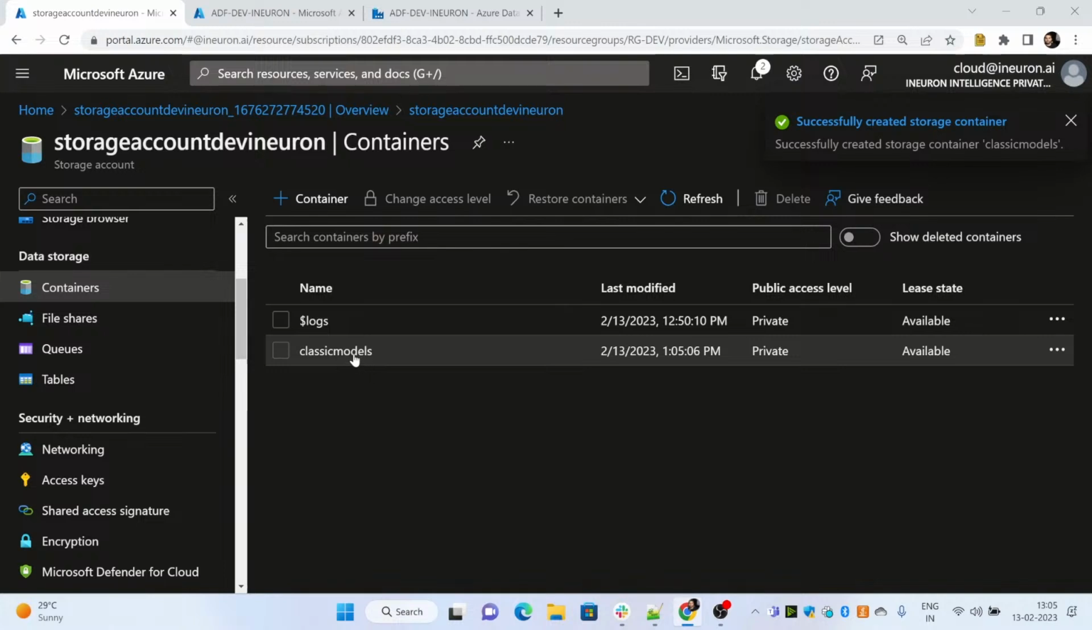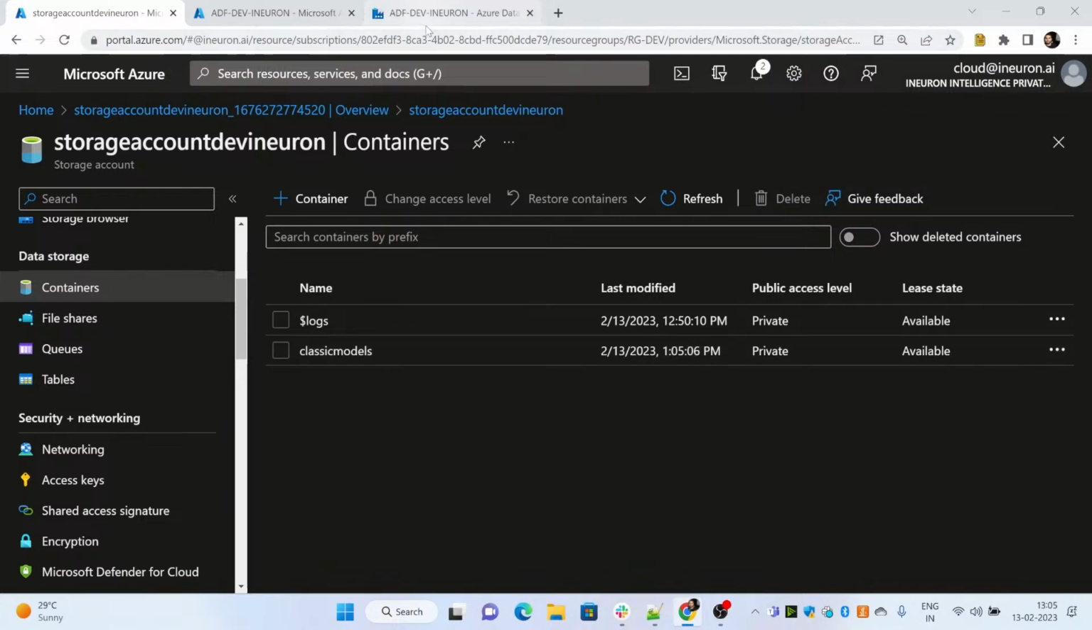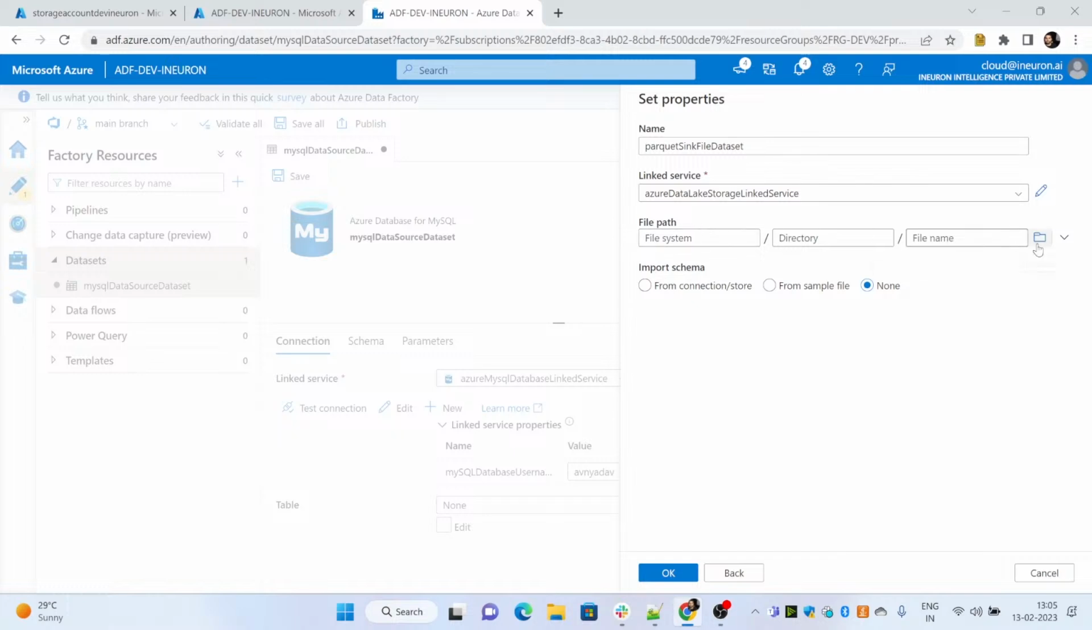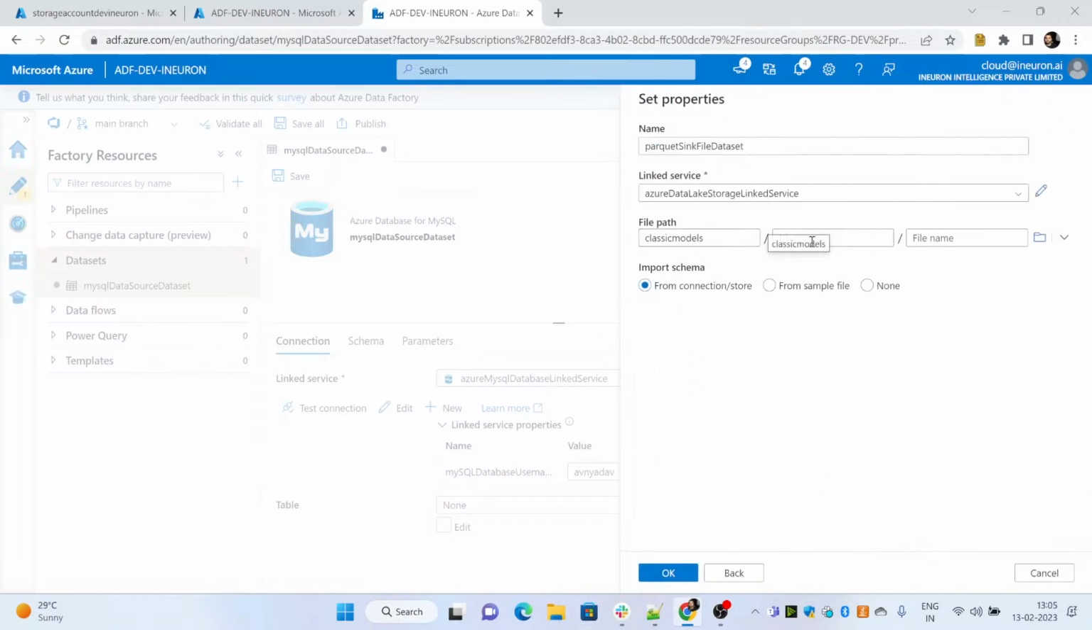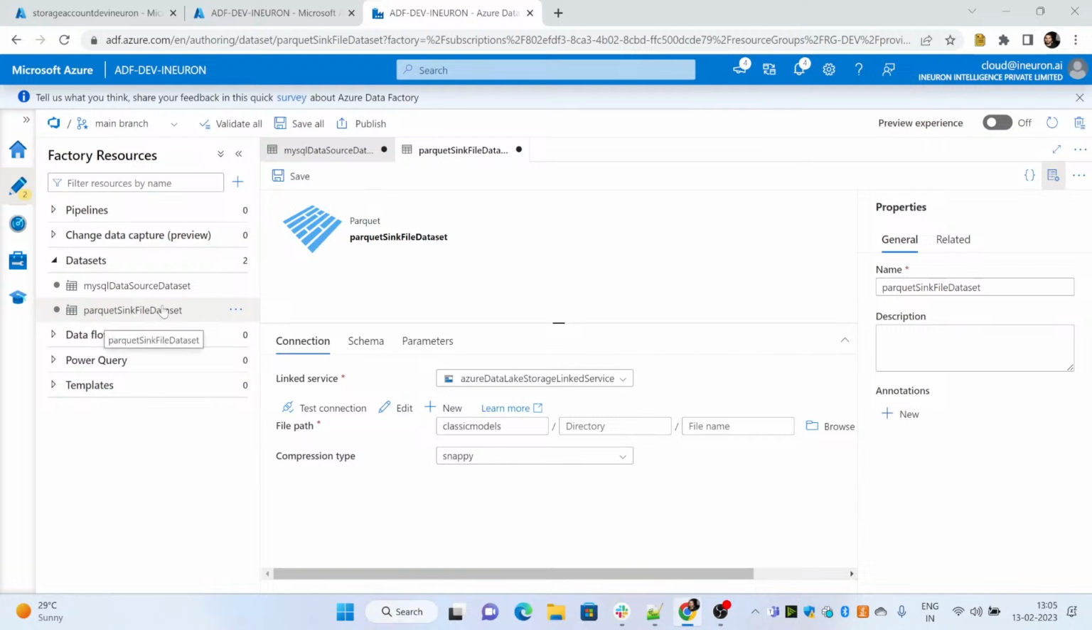So we have this classic models container. Within this container, we'll try to export the data. So let's click on this. It is going to fetch this container, and then we can click on OK. So we have this classic models container, but the directory as well as the file will be provided dynamically. Let's click on OK. So we have created a Parquet sink file system and MySQL data source dataset. We have created these two required datasets. We also have created the required linked services. So in the next video, we'll start testing whether we are able to copy any data or not. And if we are able to copy it, then we can start building the pipeline.